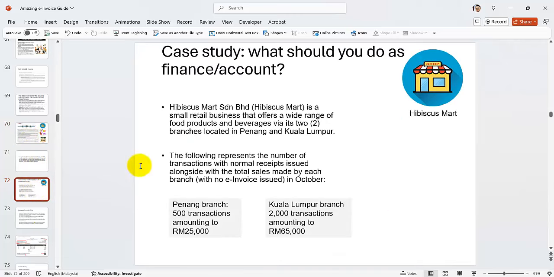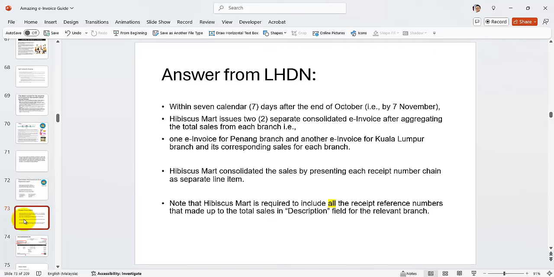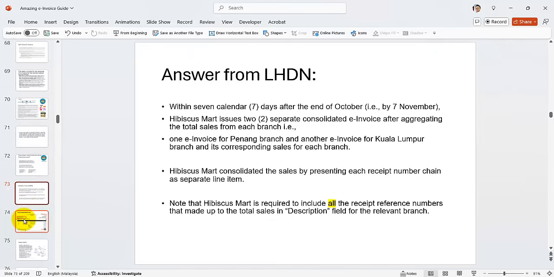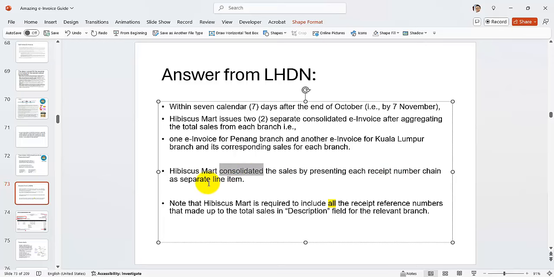Hibiscus is a small retail business that offers a wide range of food products and beverages. We have two branches, Penang and Kuala Lumpur. For each, the number of receipts issued alongside total sales. Receipts are issued separately, then after aggregating the total sales from each, an e-invoice is issued. Okay, this is about consolidation, right? Consolidate the sales from each receipt.